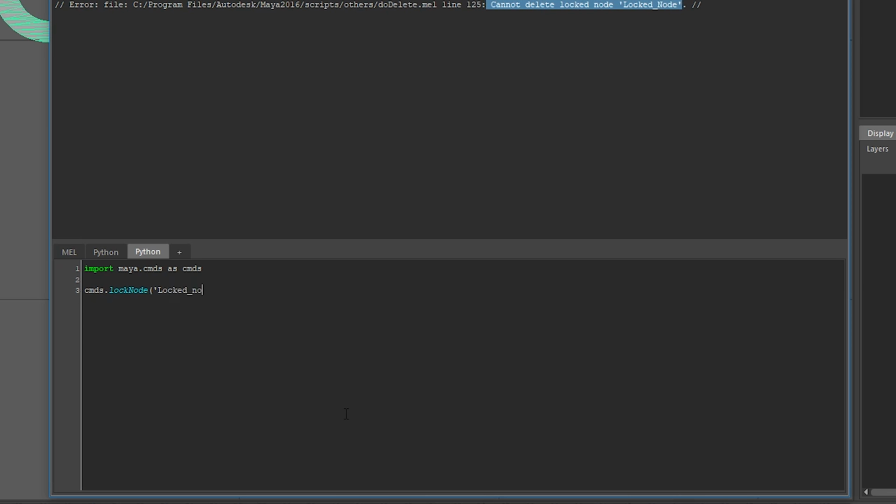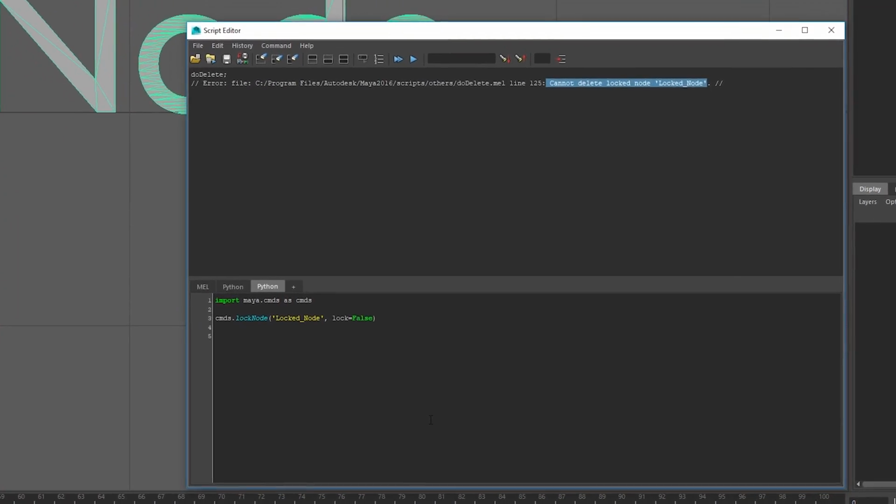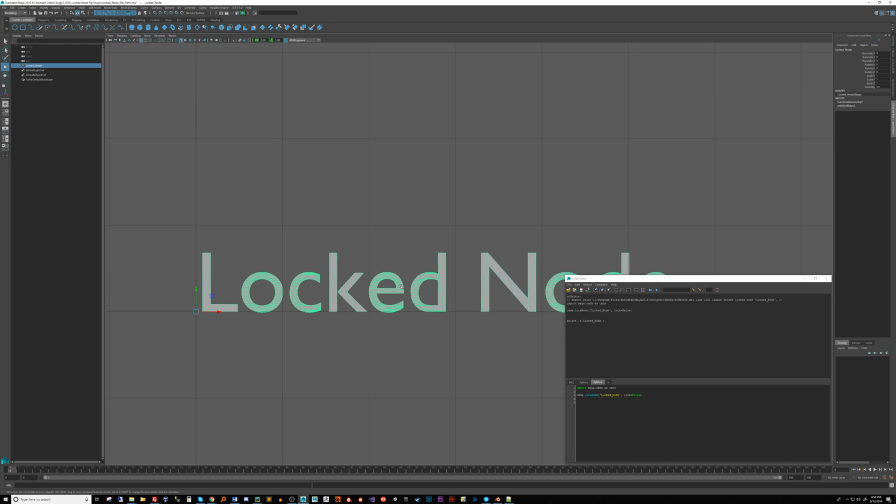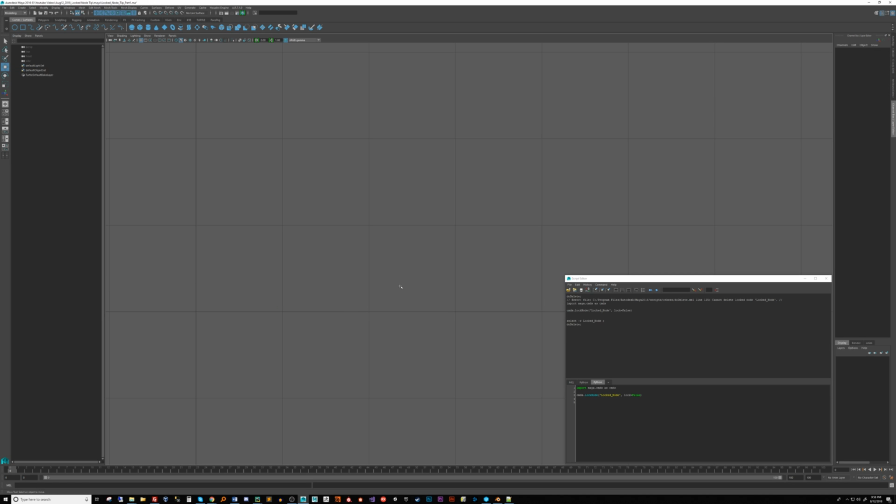For the first argument, we're going to be hard-coding the string value for the object, which will be its name. In this case, it'll be lockNode. Do comma, and for our second argument, we want to do lock equals false, end parentheses. If we've written our code properly and click the double arrow to run our snippet of Python, we should see no errors. Now if we delete our lock node, it will be deleted. Awesome, now we know how to unlock a node.